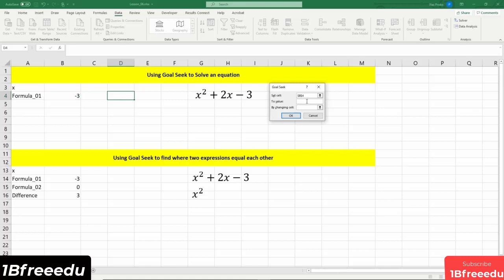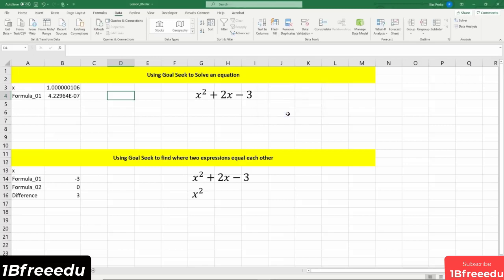The value I want to achieve is 0. But if you want to achieve some other value, you're completely free to choose your own value over here. I just want to find the zeros of this function, so I'm going to put 0. By changing cell, here I want to put the cell that Excel is going to constantly change until it finds the solution I'm looking for. And that is going to be here, my independent variable x. Afterwards, I click OK and watch Excel do its magic.